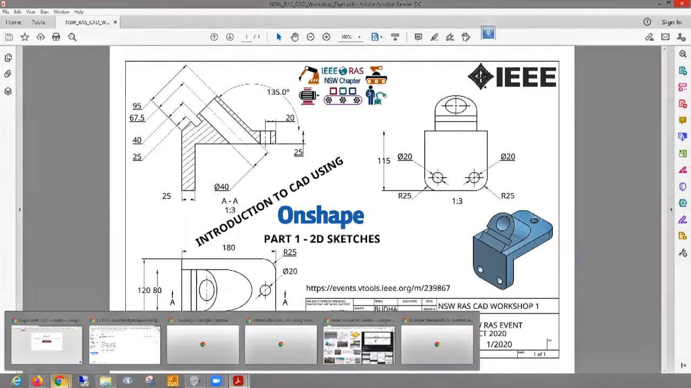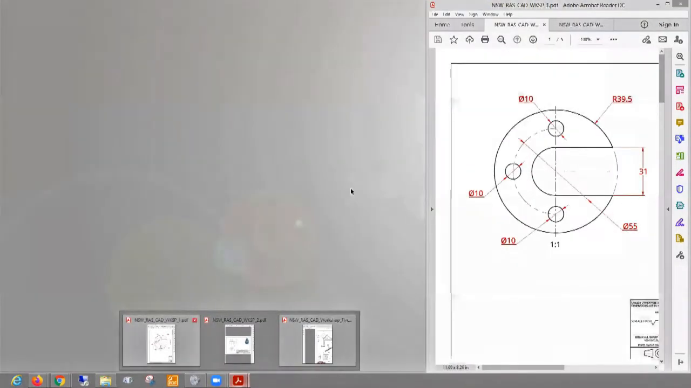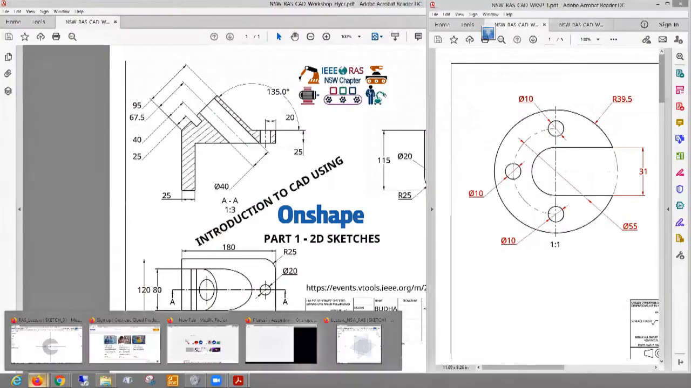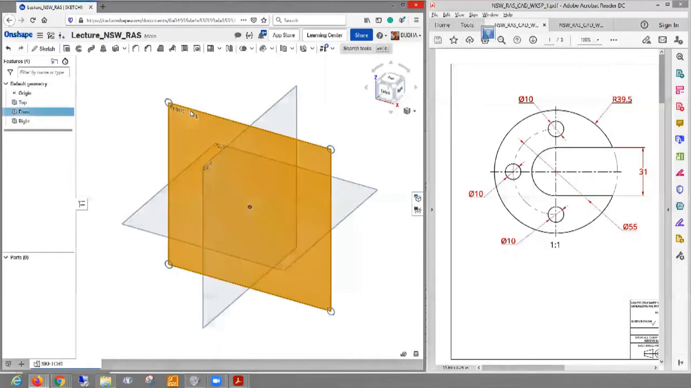Now, those who have registered, I sent you over email some of the designs that we are going to do today. What I will do is keep this PDF file open on the side so that you can see what I'm trying to achieve. And on the left-hand side of the screen, I will show how to do the sketch to achieve the design that is given on the right-hand side.